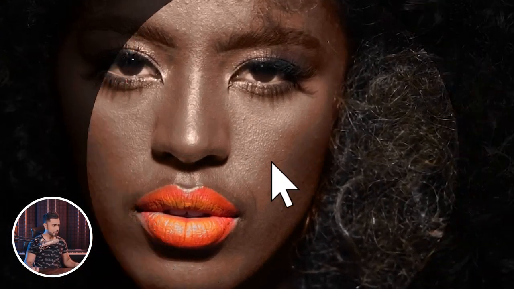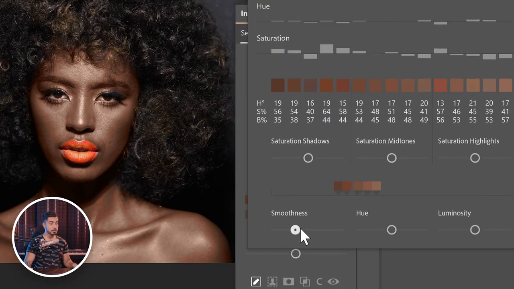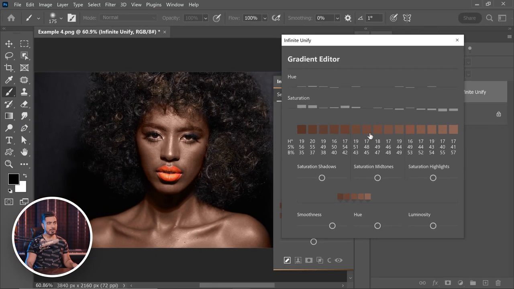Have a look right here. I don't know if you can see this. There's a very harsh transition right there. So you can control the global smoothness or click on single colors to fix just the exact transitions that you want.